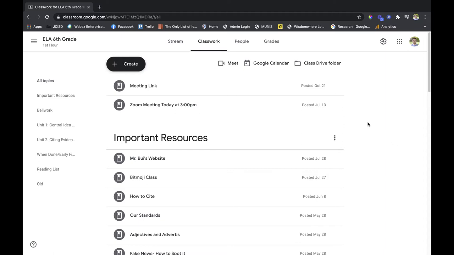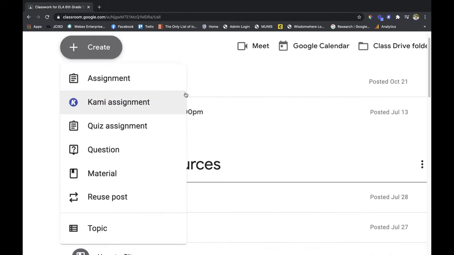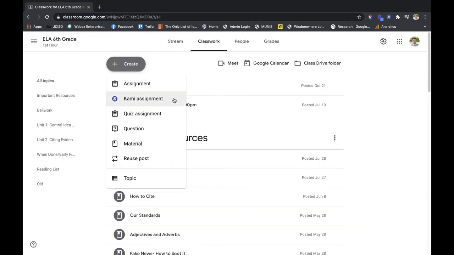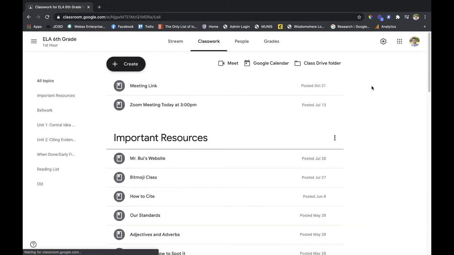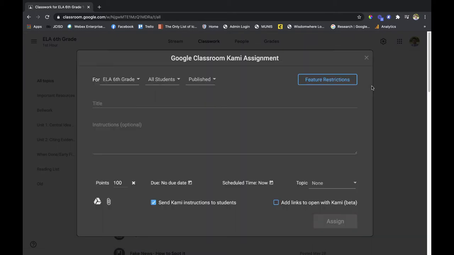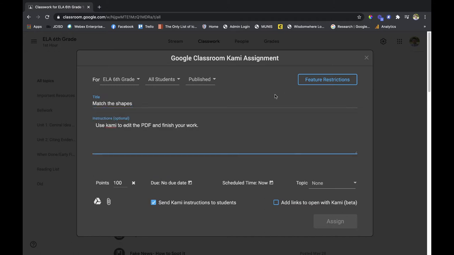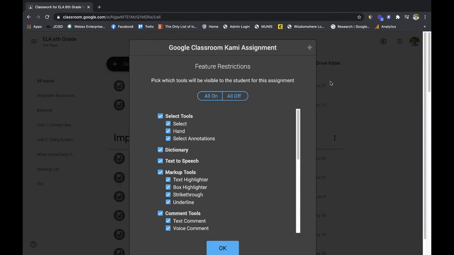All I need to do to add a Cami assignment is click on Create. And from here, you can see that I have an additional option along with my regular Google Classroom mainstays. All I'm going to do is click on the Cami assignment button, and a familiar looking window will pop up with some extra options. I'm going to go ahead and give it a title and then instructions. And then from here, I have extra feature restrictions. If I click on that, I can really focus my students on what they're allowed to do.